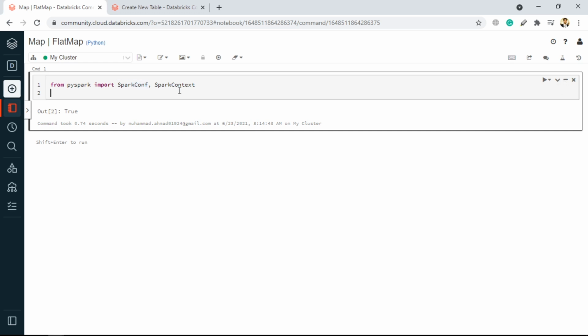So it will go like configurations equals to this, and then we have to set the app name. The app name is just to make it easy for the cluster to identify this app, to make the app visible to the cluster. It's just for that. You can put anything over here. So let's just make it map versus flat map.